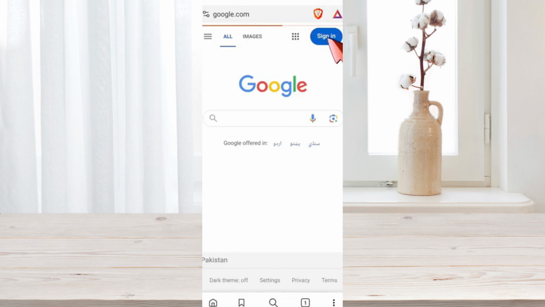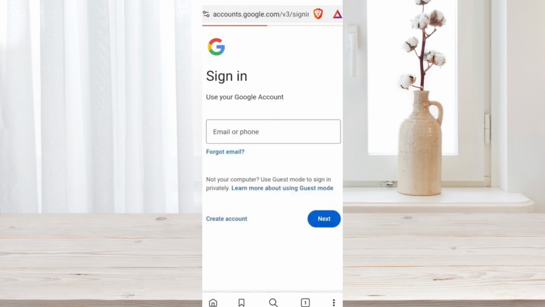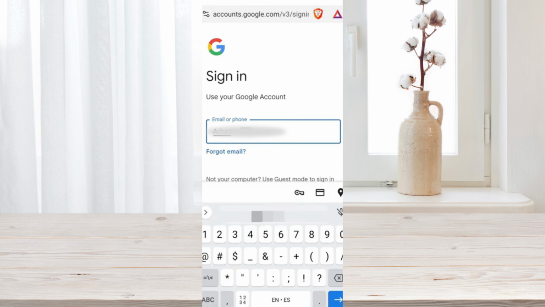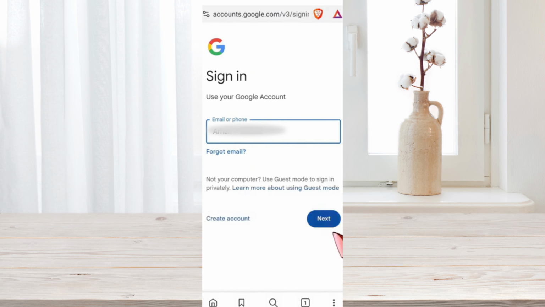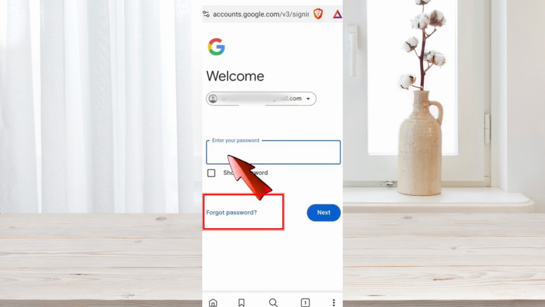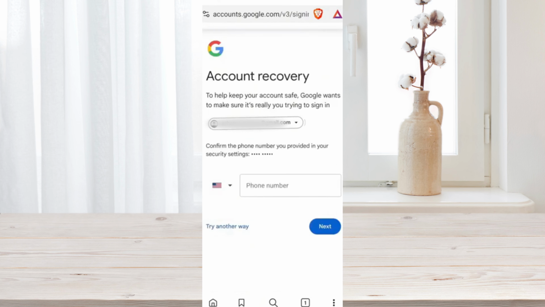In Brave, go to google.com and tap Sign In. Enter the Gmail address you want to recover and tap Next. Since the hacker may have changed the password, tap Forgot Password. Google may ask for verification via the recovery phone or email. If those are no longer accessible, tap Try Another Way.